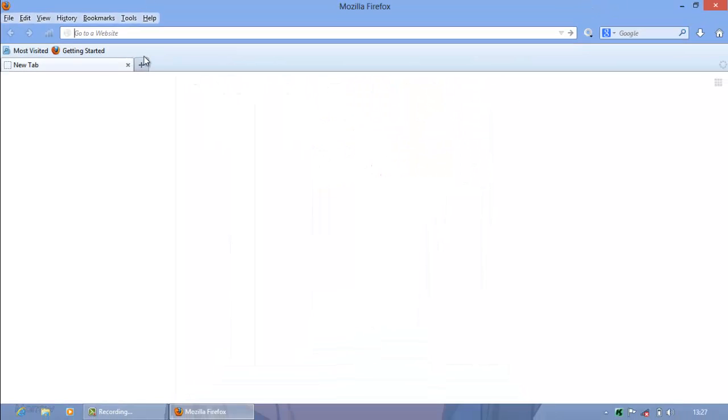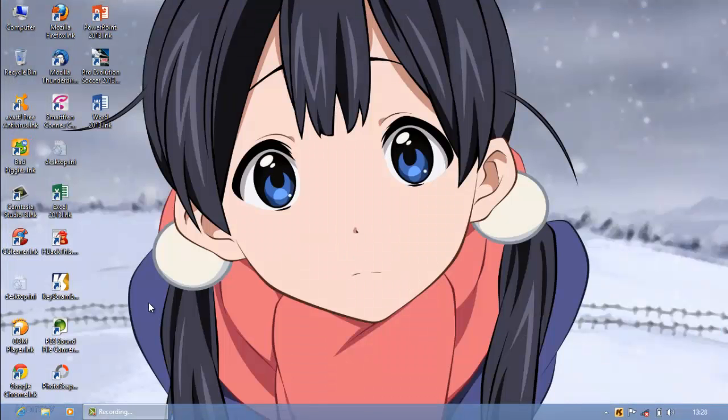And if you don't want to get caught with an ad or something, you're gonna install the Adblock Plus add-on for your Firefox so it can block the annoying ads. And now for Google Chrome.